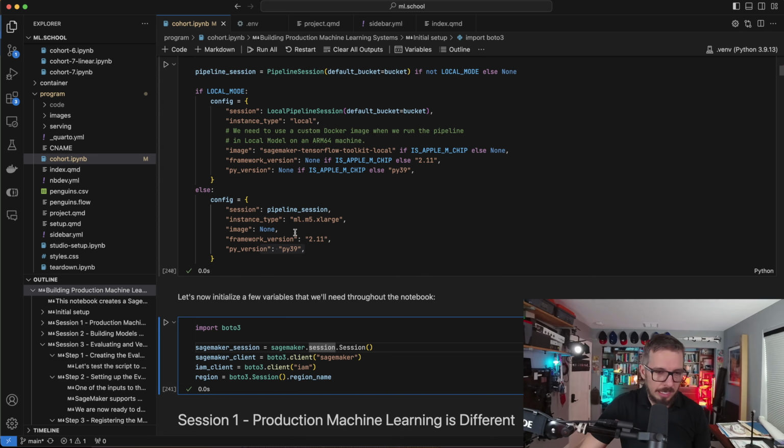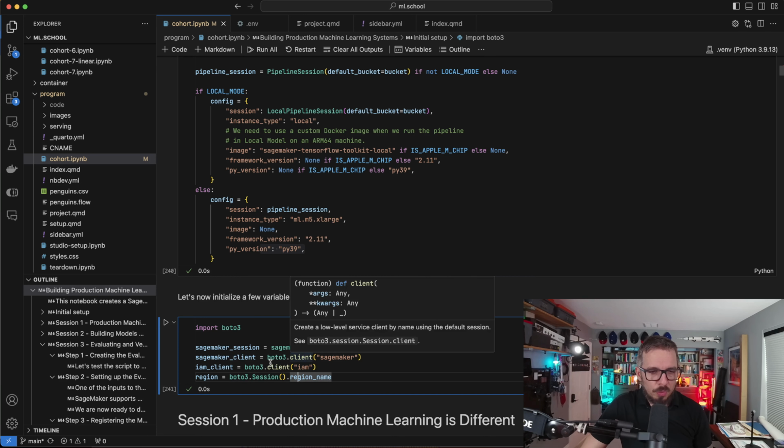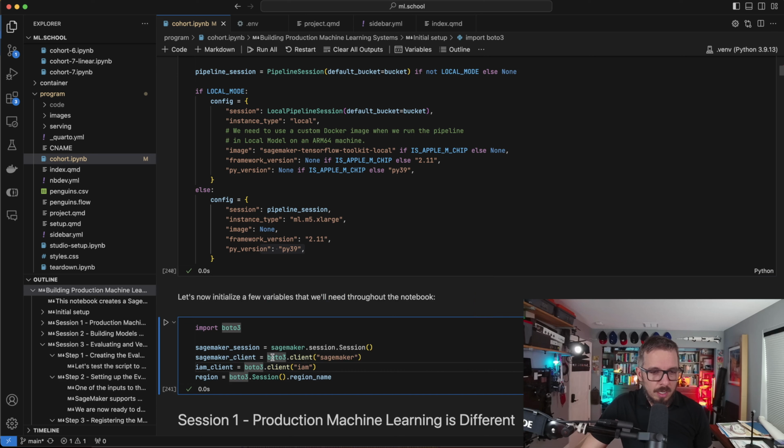I don't have to redefine them later. And I just want you to notice the Boto 3 reference here. Boto 3 is AWS's API to their entire ecosystem of tools. So just using Boto 3, I can access anything in AWS.